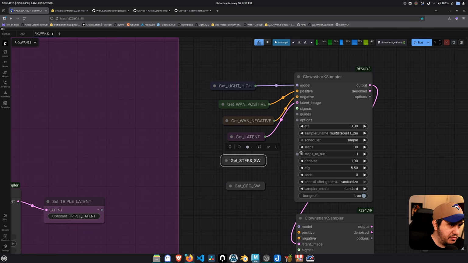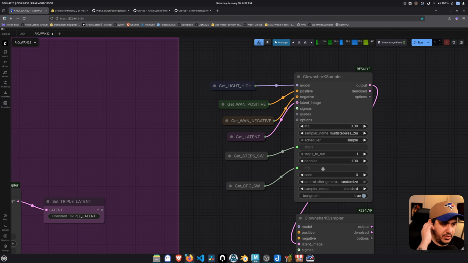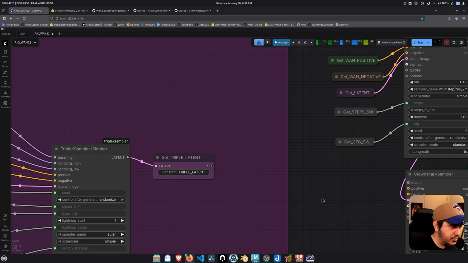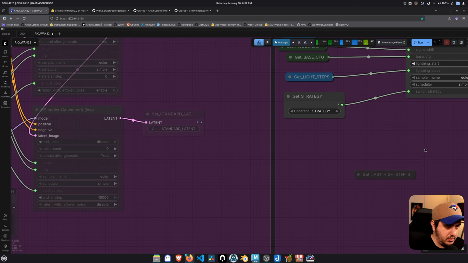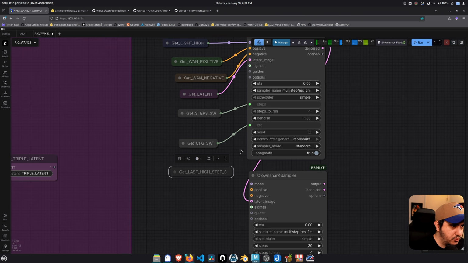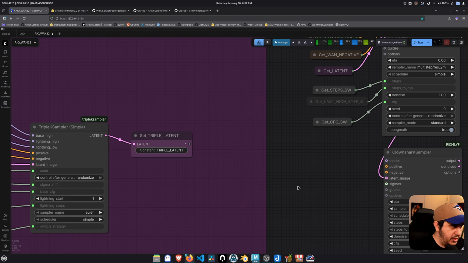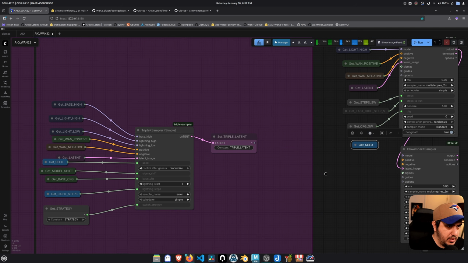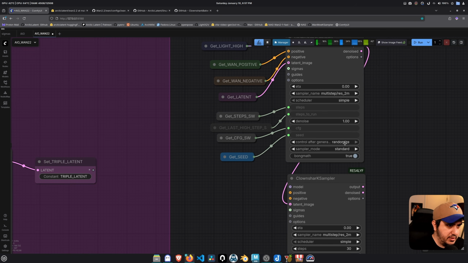This step switcher is going to steps, of course. CFG will go to CFG switcher. So this steps to run is our last high step. I can get it from here. There's a typo here, but okay, no problem. So this will go to steps to run. I can put this here. We need a seed, of course. Let's duplicate this to seed. We want to set this control after generate to fixed, sampler mode to standard. And of course, the most important part is that bong_math is set to true.